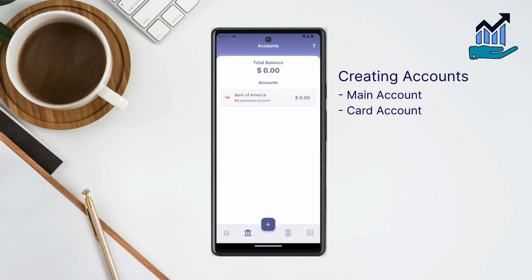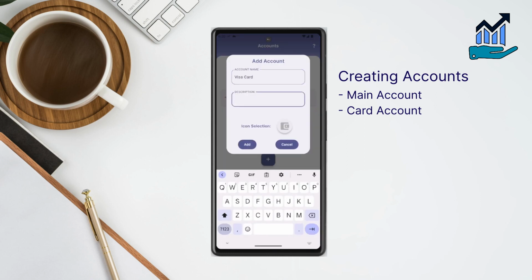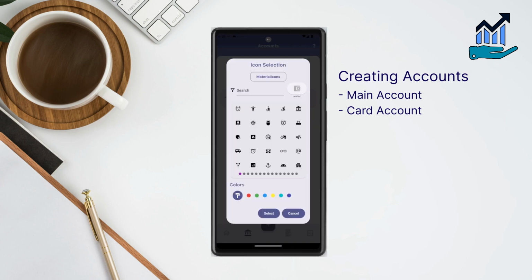Card account. To add an account for credit card transactions, enter a name. Add a description. Select an icon and adjust the color to your preference.